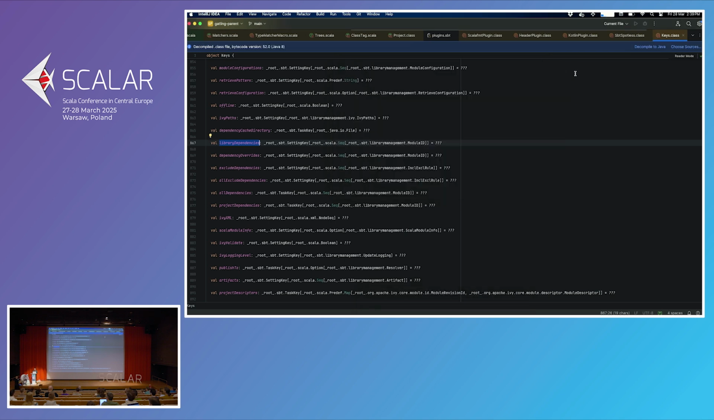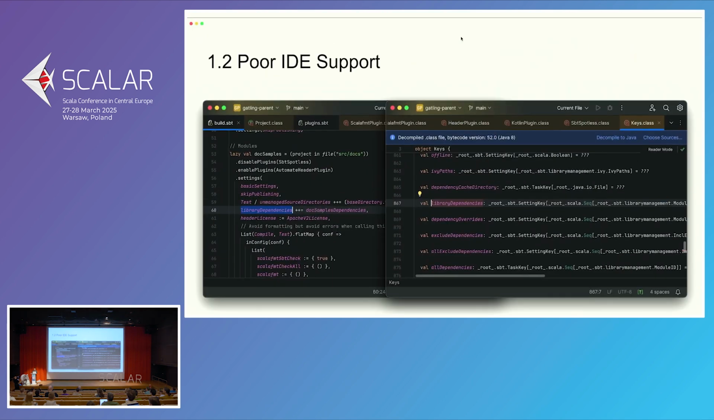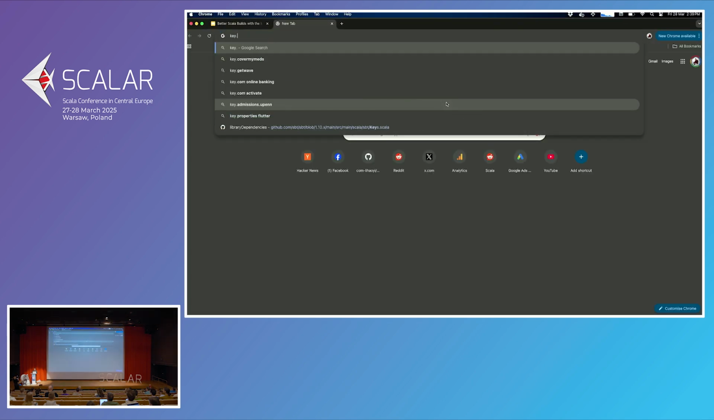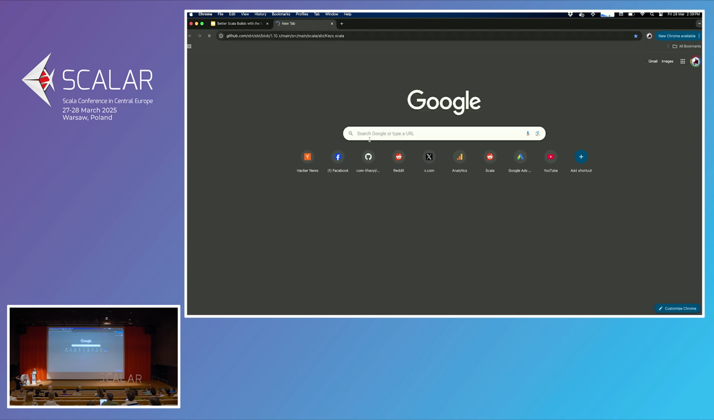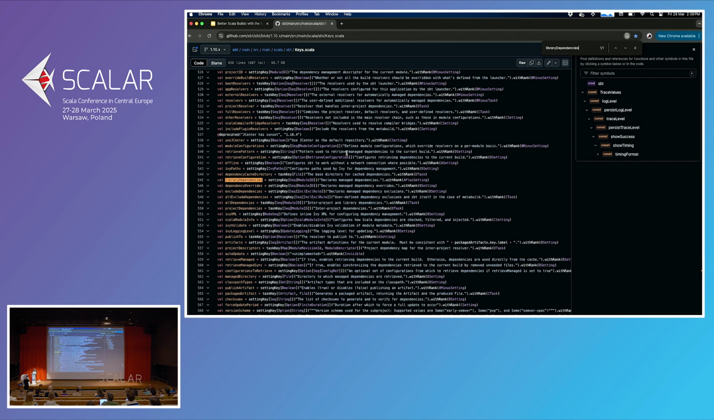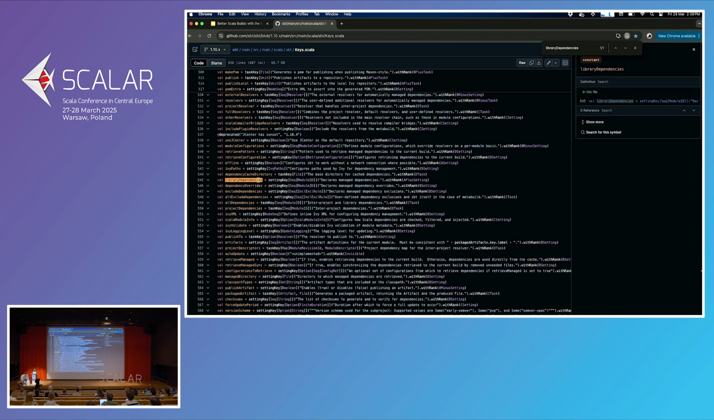So that's one option. The other option is you can just go to this file on GitHub. That's what I've seen suggested before. If you go to this magic file called keys.scala in the SBT repository, you'll actually see the documentation for library dependencies. So here you are. Library dependencies is declared in manage dependencies. And then if you try to search who's using this, again, you get nothing.